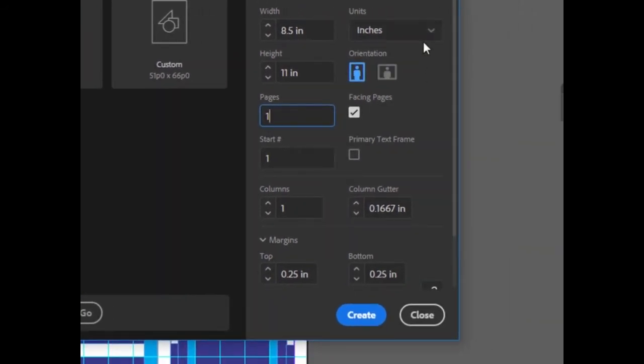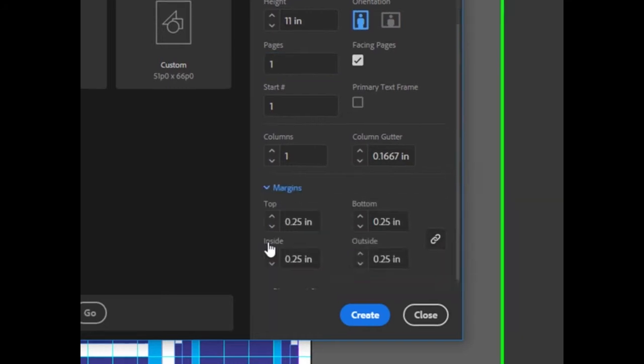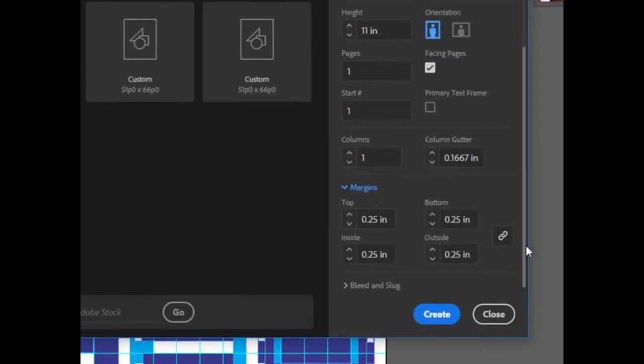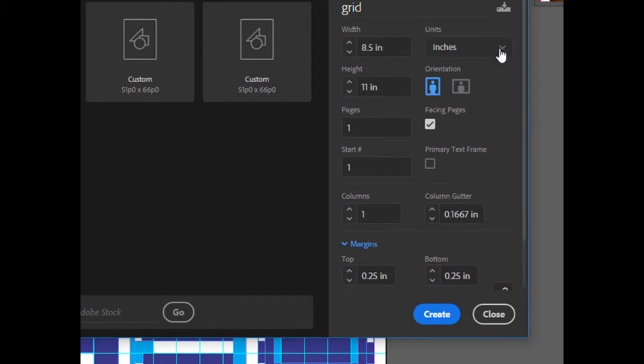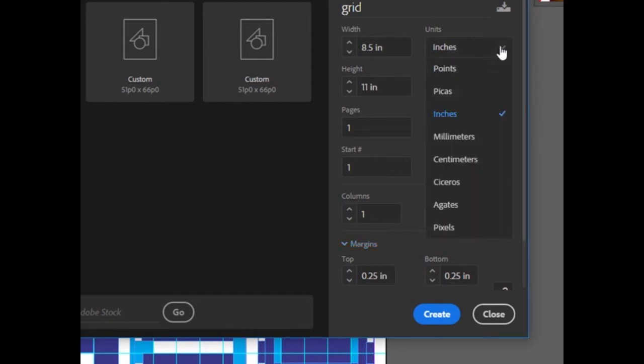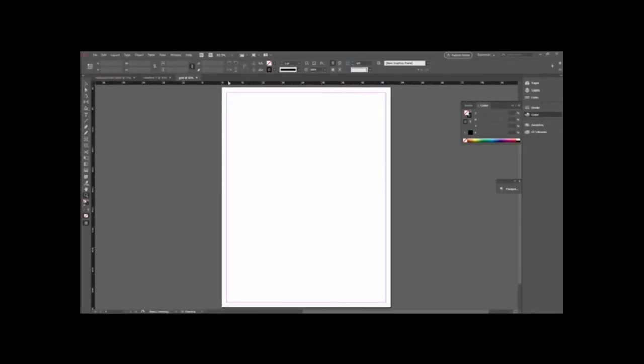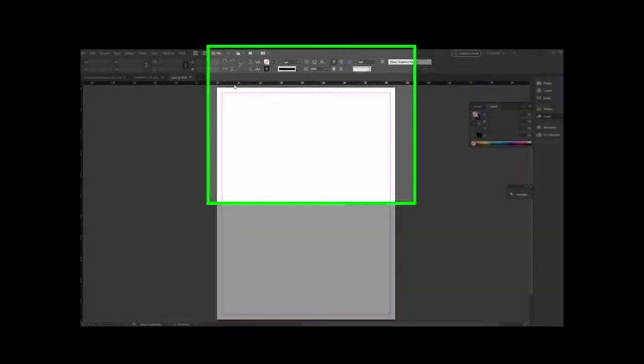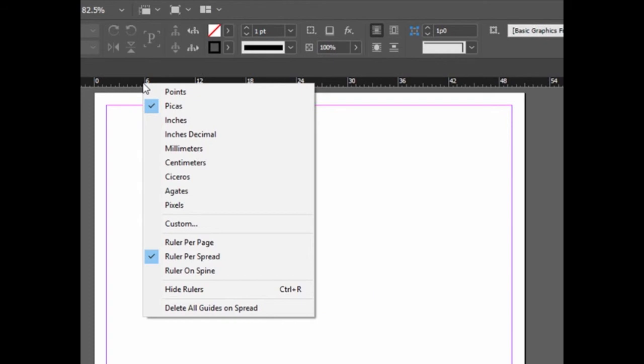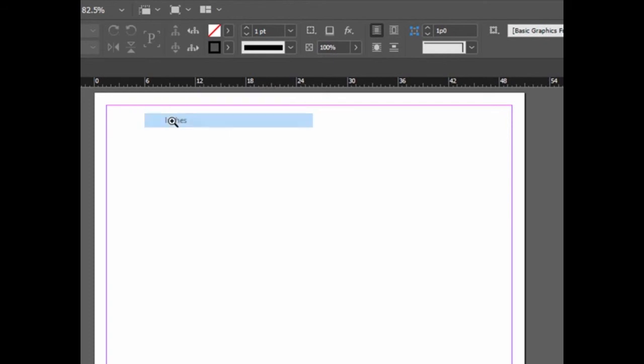Okay, so this is our layout. One page, 8.5 by 11 vertical, and margin. So if you don't see that, just open that up. Margins at 1/4 inch. Just for the sake of showing you how you could switch this, I am going to switch it back to Picas to hit create. And now this is in Picas. If I wanted to switch this to inches, I could right click on here and switch it to inches.